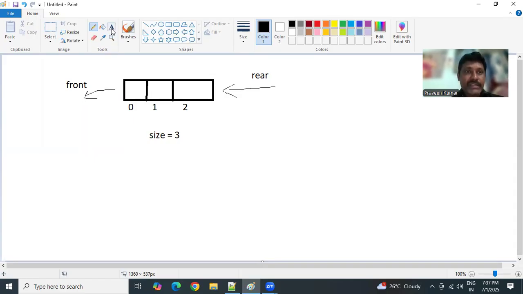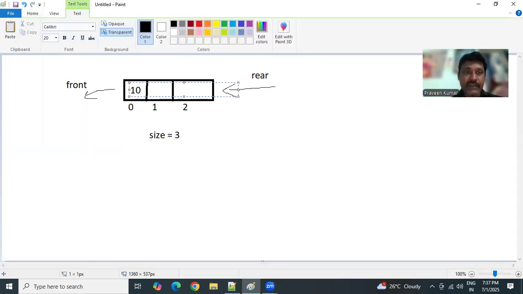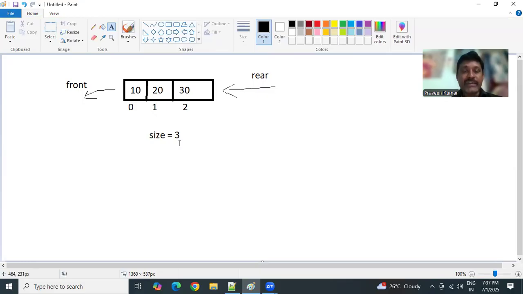Okay, let me insert a few values into the queue. Assume that initially I inserted 10. Next, I inserted 20. The first inserted element is 10. The second inserted element is 20. And the last inserted element is 30. Here the size is 3. How many elements can we insert? Maximum we can insert 3 elements.